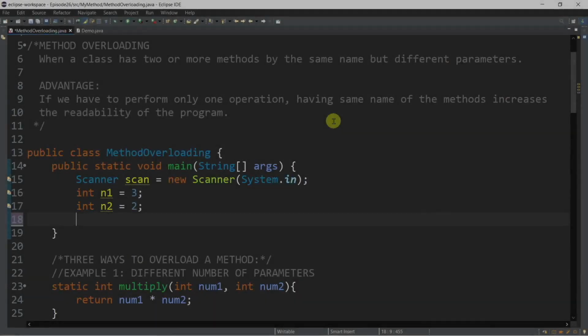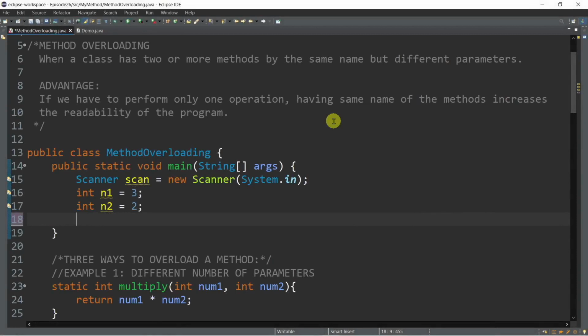Now, what is method overloading? Method overloading happens when a class has two or more methods by the same name but different parameters. Why do we need to overload a method? The advantage is that if we have to perform only one operation, having the same name for the methods increases the readability of the program.